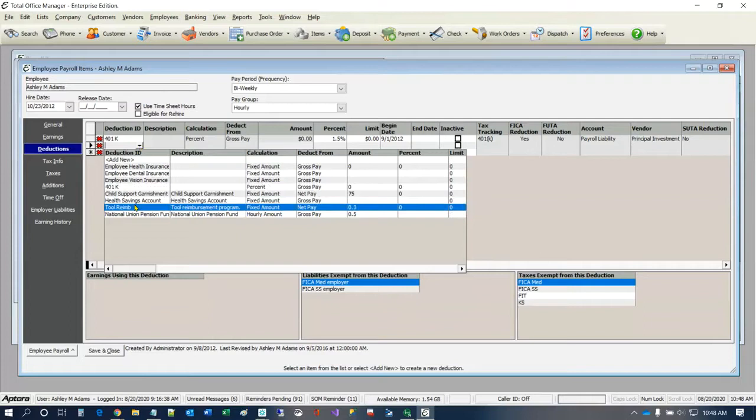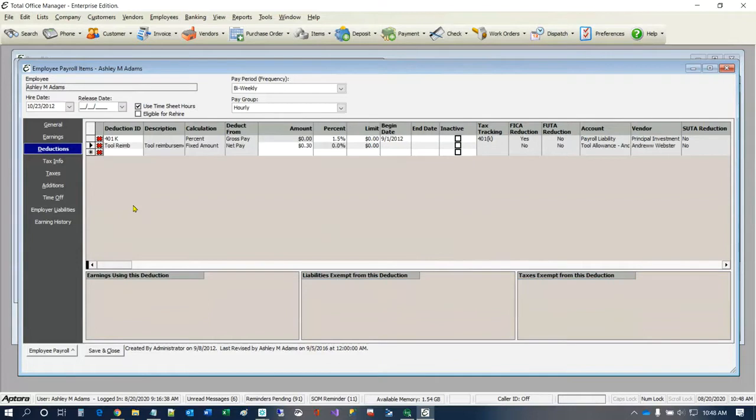So I create a deduction, tool reimbursement. Notice you have some flexibility here. You could pay them 40 cents and take away 30 and let them keep 10 cents of it. Why would you do that? I don't know. That's an off-label feature.